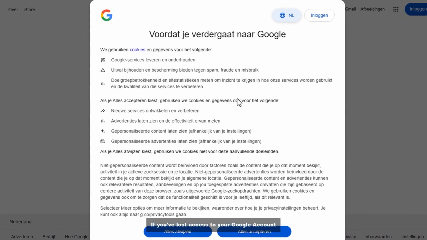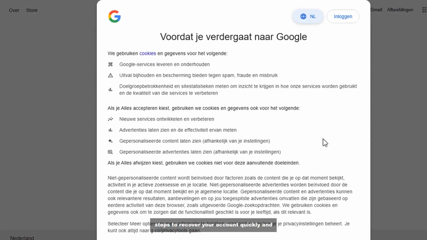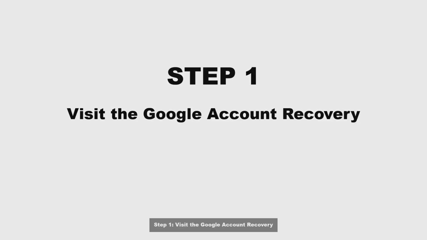If you've lost access to your Google account and need to regain ownership, follow these steps to recover your account quickly and efficiently. Step 1. Visit the Google Account Recovery page.